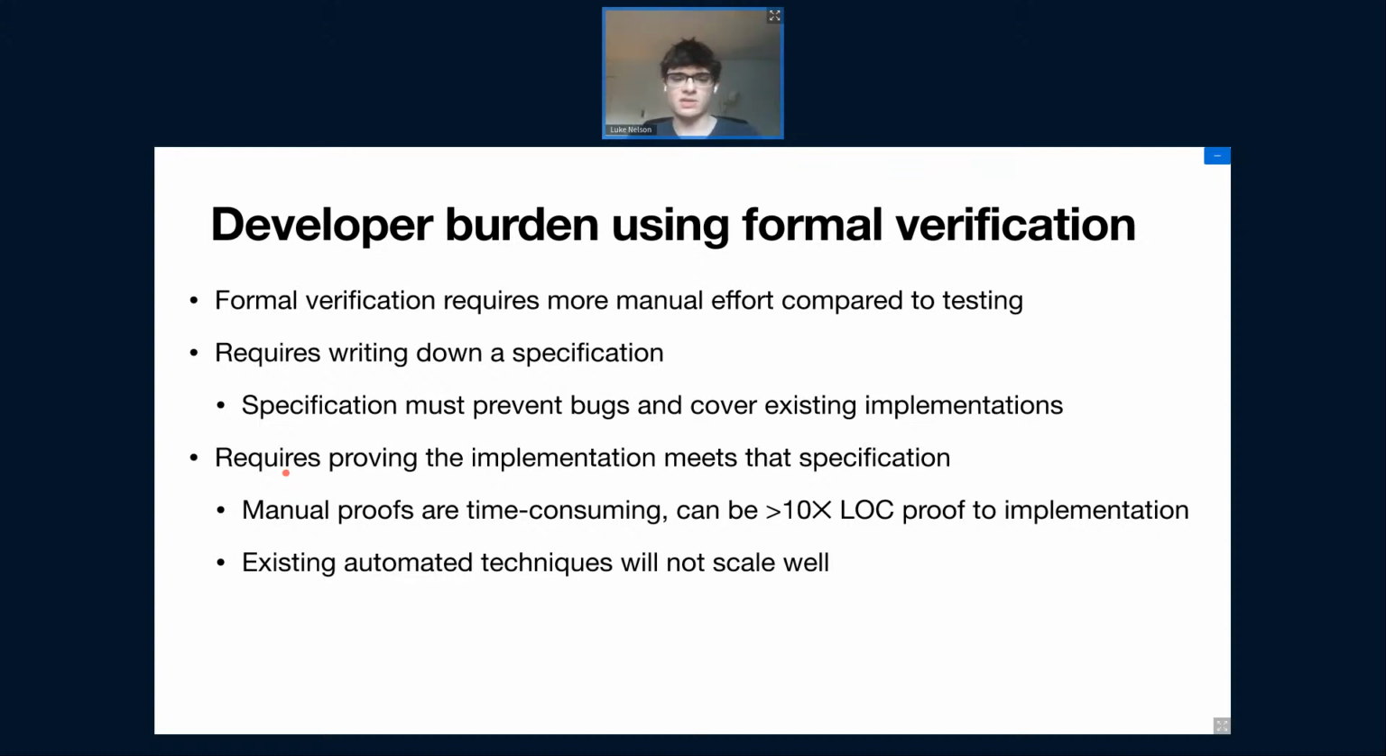Your specification has to be restrictive enough to prevent the bugs that can occur in your code, but it also has to be general enough to cover the existing implementations that you're trying to verify, such as the BPF JITs that are in Linux.